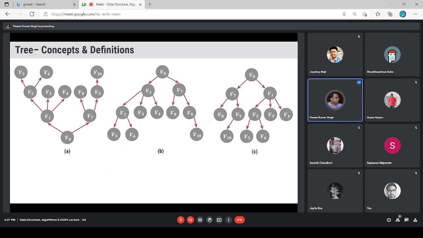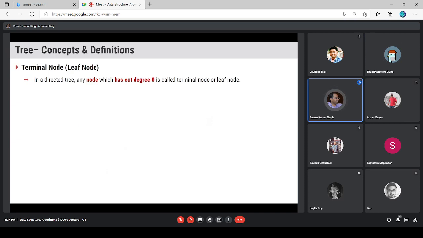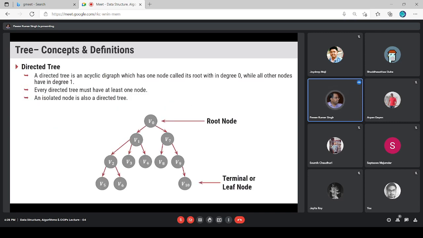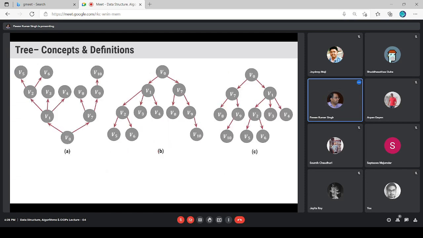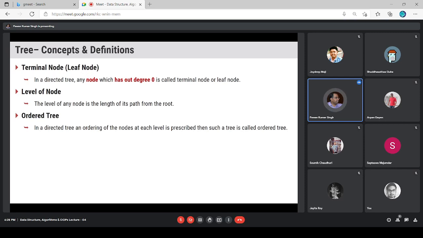Now let us consider these trees. Terminal node, I already told you, in a directed tree, any node which has out degree 0 is called a terminal node. See, it has out degree 0. So the terminal node. What is the level of the node? The level of any node is the length of the path from the root. It's called the level.